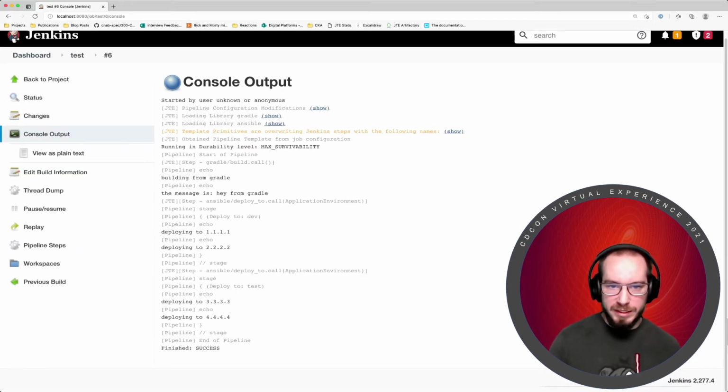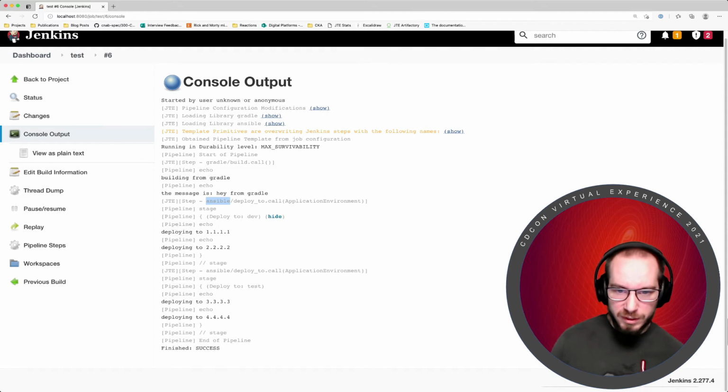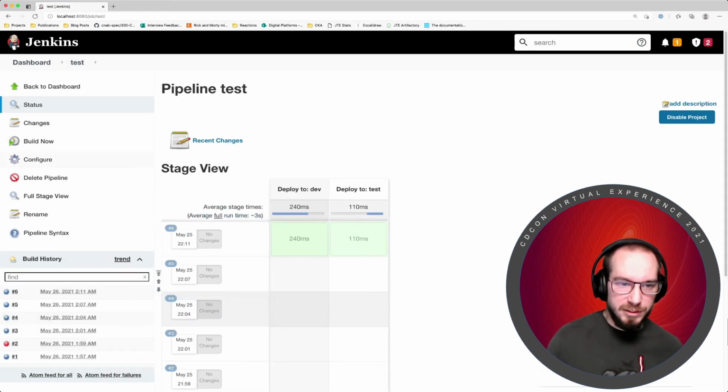So here we can see that the Gradle step happened. We've got a message from the JTE framework that says that the deploy to step from the Ansible library is about to be executed. We have our deploy to dev stage where we're using the IP addresses from that dev application environment. And we have the test phase where we're doing a deployment to this test with the test configurations.